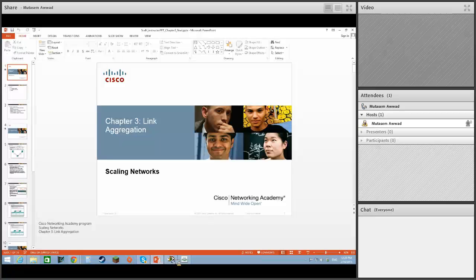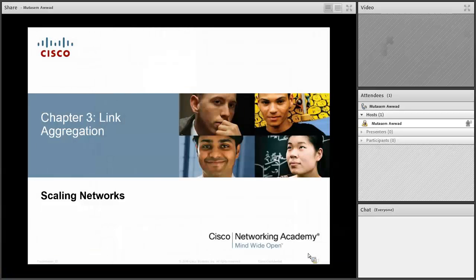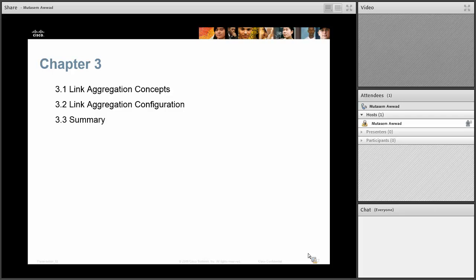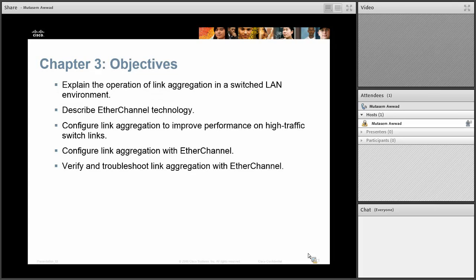Link aggregation means that we are going to have several ports on a switch that are aggregated, bundled together when they are connected to another switch. They are going to give us higher bandwidth. So instead of having 100 megabits connected as a trunk to another switch, we're going to have maybe 5 or 6 or even up to 800 megabit connection.